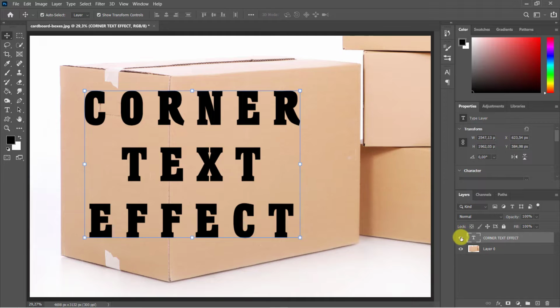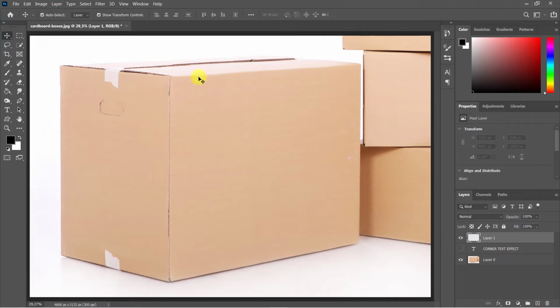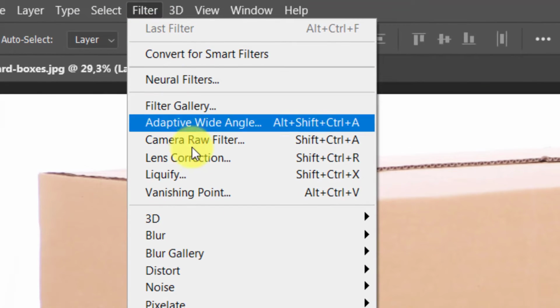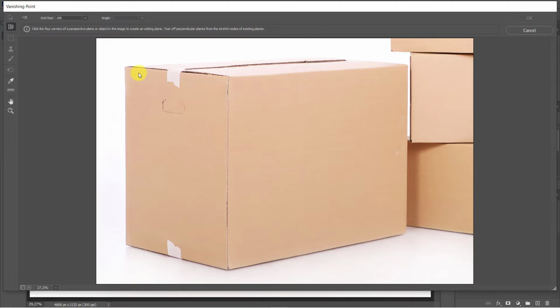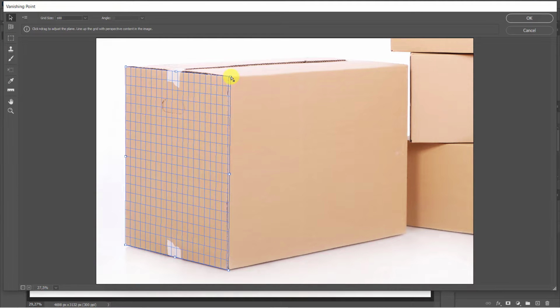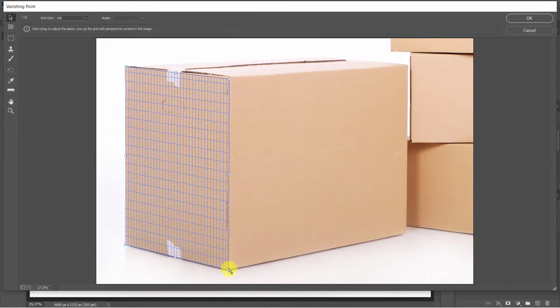Ctrl+D to deselect. Click on the eye to hide the layer, then add a new layer. Go to Filter, Vanishing Point. Select the Create Plane tool. Create a square. A grid appears. Then select the Edit Plane tool. Move the corners to create a depth perspective. The grid needs to turn blue for it to work properly.